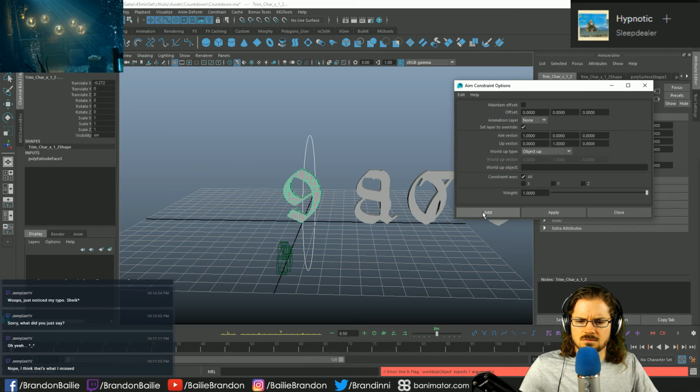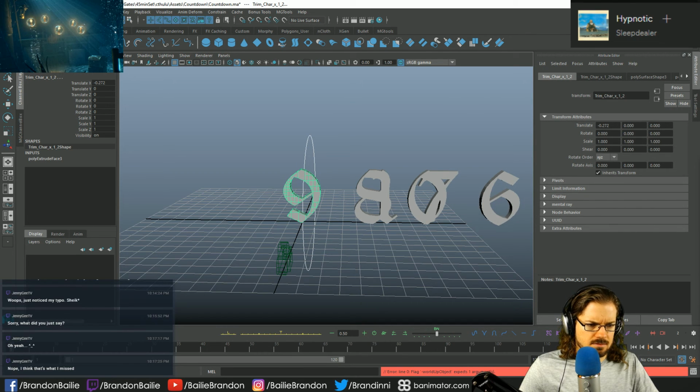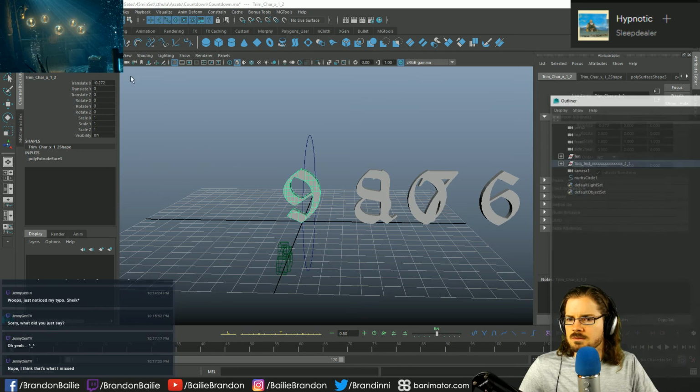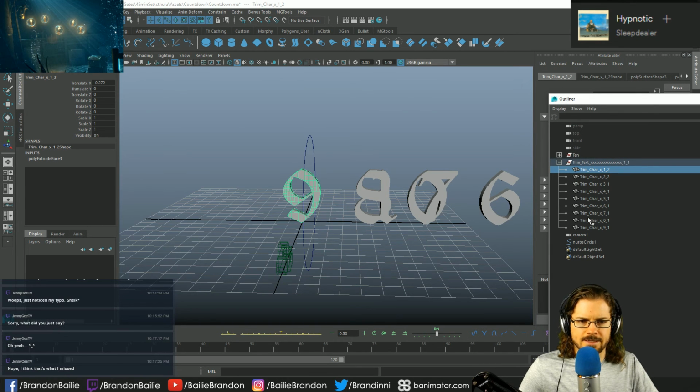World up object expects at least one argument. What the heck happened there? Oh, because that was just aim constraint. That's what that was. Aim constraint. See, I need... Am I going to need to have all of these at least grouped? Right? Yeah, okay.